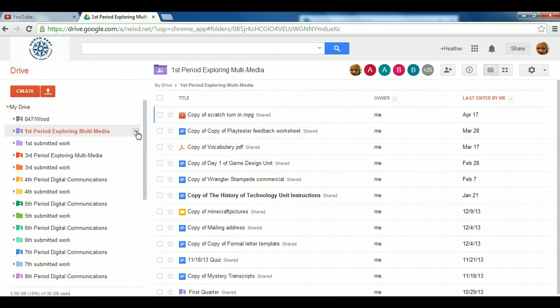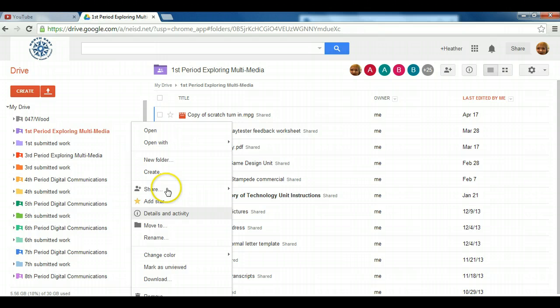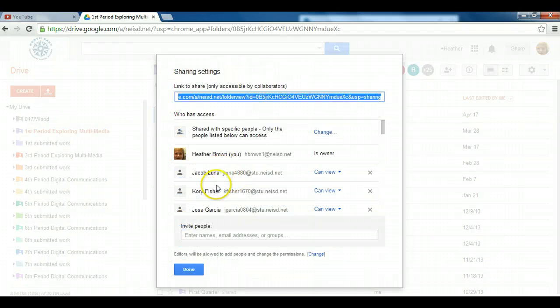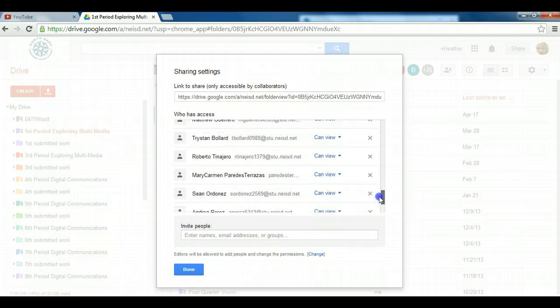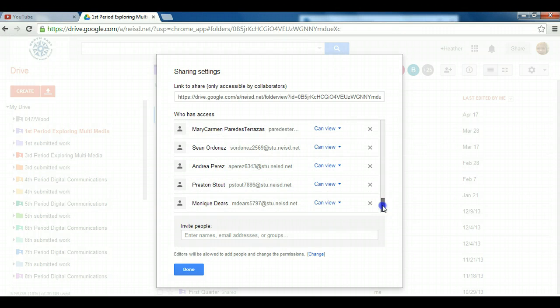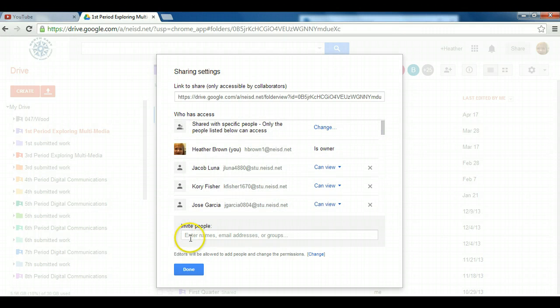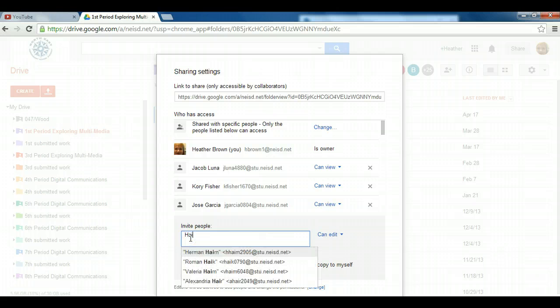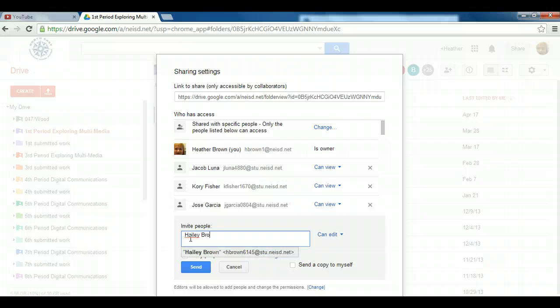And then in the arrow here is how you can add new students to your class or set them up originally. You'll see all of my students I have added in here. And all you have to do to add a new student is type in their name. So I'll type in my daughter, Haley Brown.